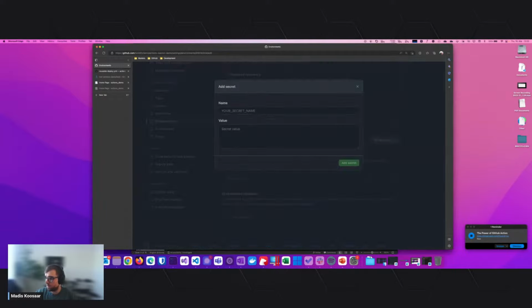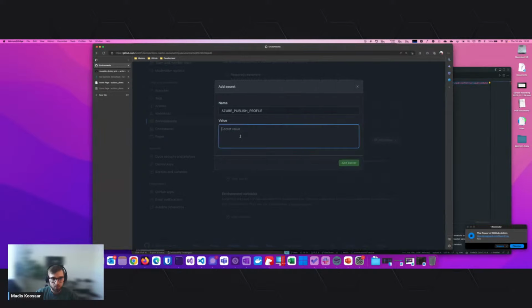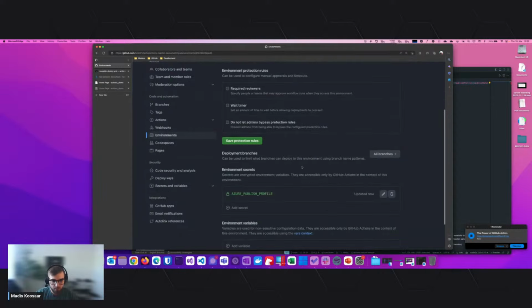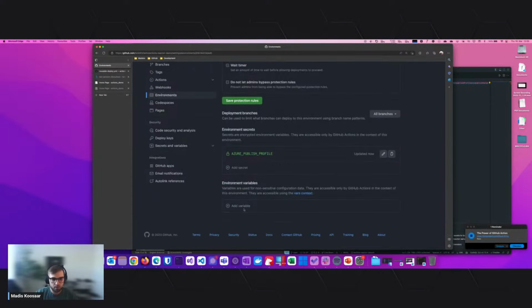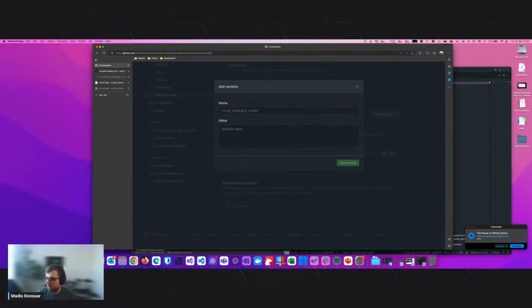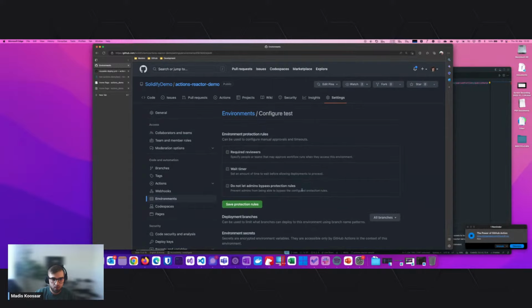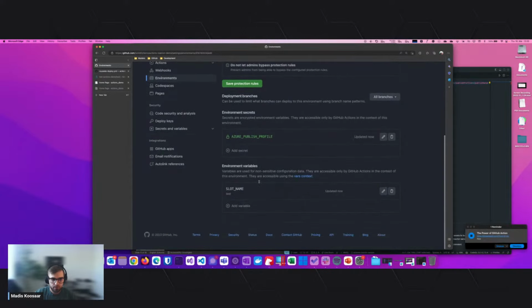And this secret will be called this one. It's a published profile for the Azure deployment. And I need a value for that. So let me copy this one and add the secret. The reason I need to do this, I'll explain in a second, before I add the environment variable that I also need. I needed the slot name, and the value for that will be test. Add variable. So I have set those up.